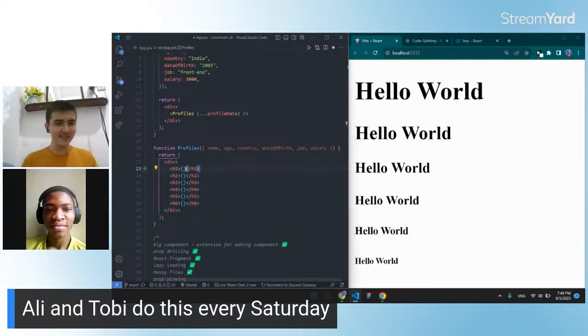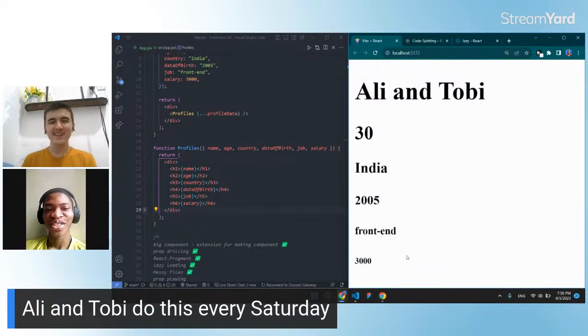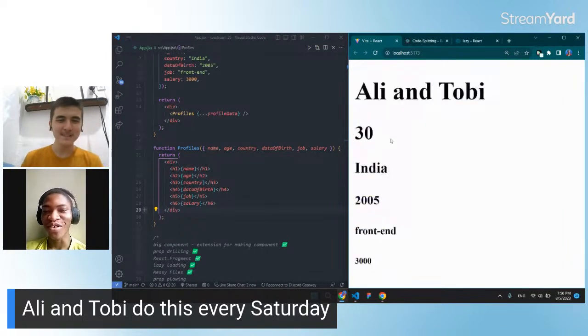So let's say name, age, then copy and paste. Okay, we are seeing the data. Now, exactly, so that is prop drilling. And as I said before, I could have shown you prop drilling with something different, but what we did here, we basically just created one state and managed everything at once.